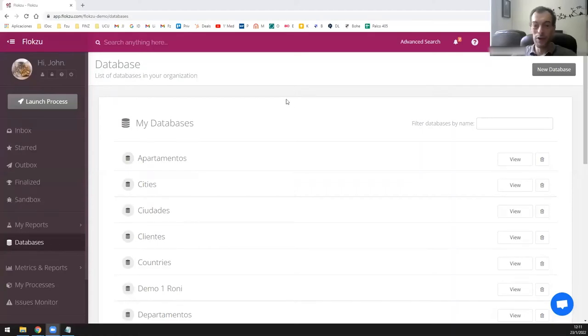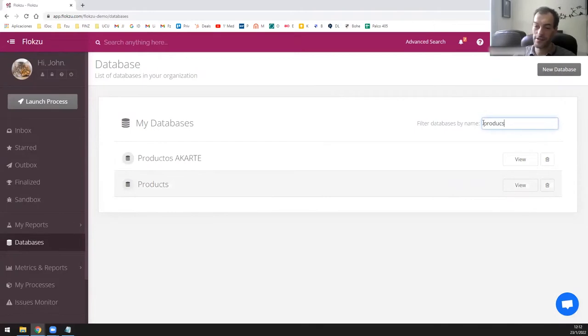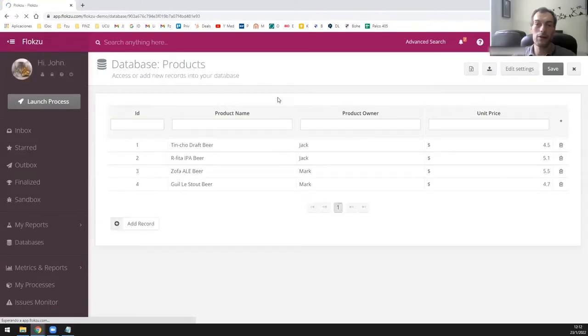Well, first of all, we can create in Flokzu a database to store information or to share information between processes that are automated in our platform. So, for example, we can have a product database to store the information about the beer that we sell. In this case, we have three columns and a few kinds of beers.